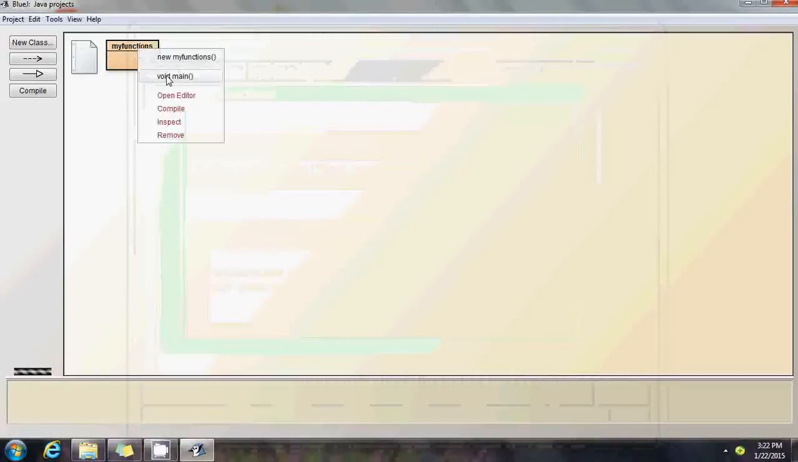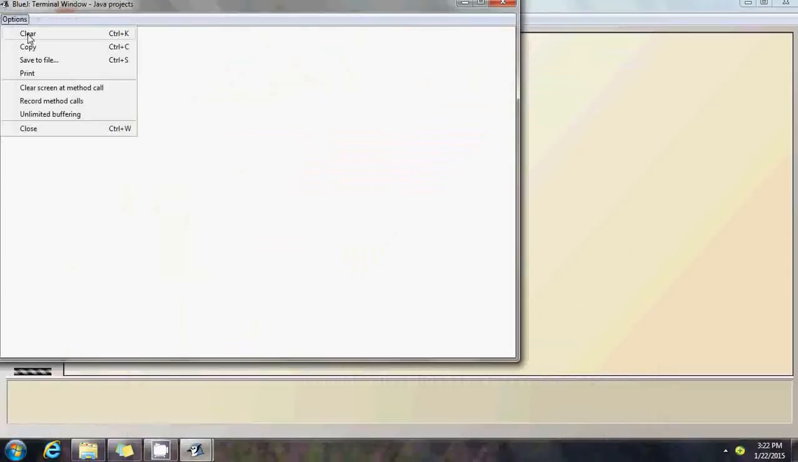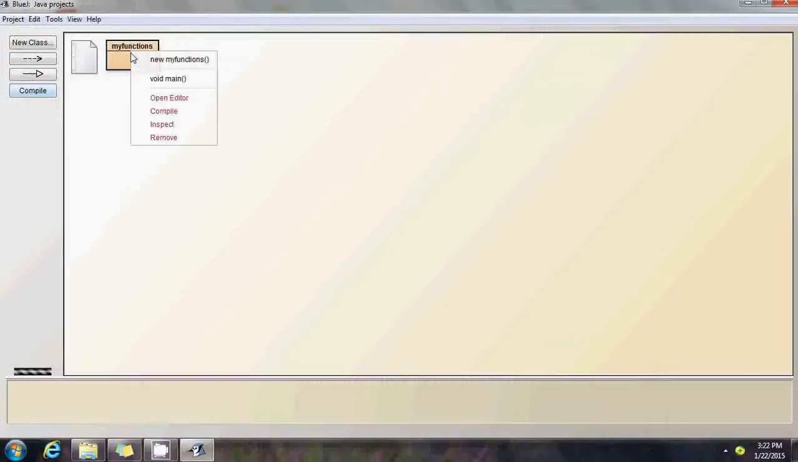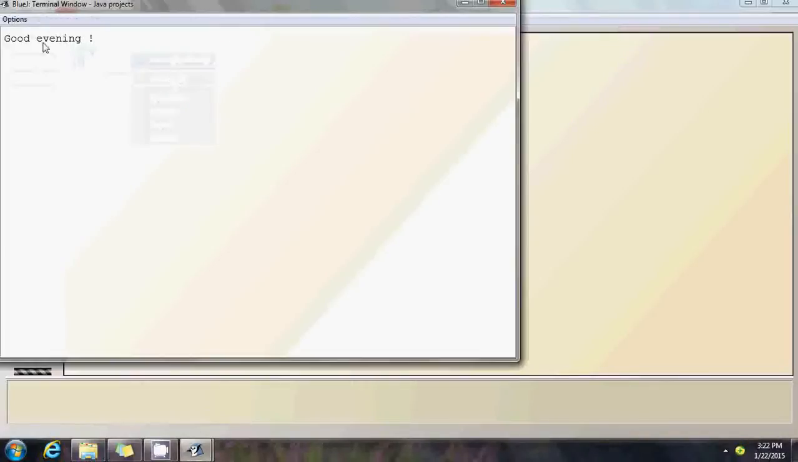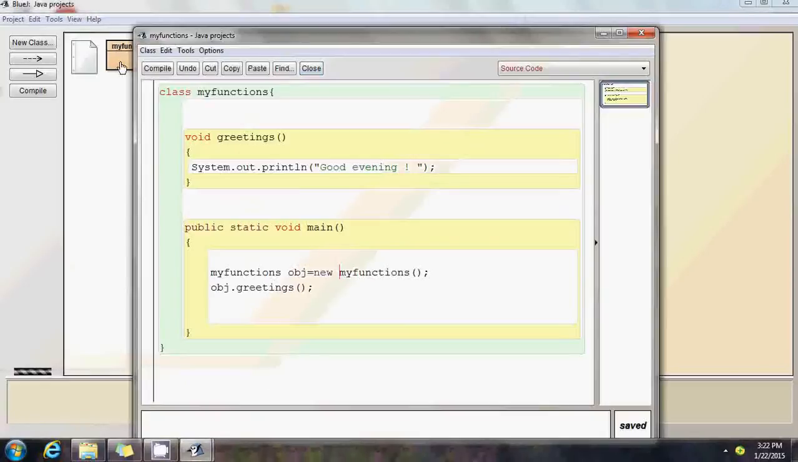Close it. Now let me actually call the main. Good evening. Let me clear it. Close it. Let me call the main function. Remember, I am not calling my functions over here. I'm just calling the main function. See what's happening. Good evening is being called. Let me actually show you in another way.